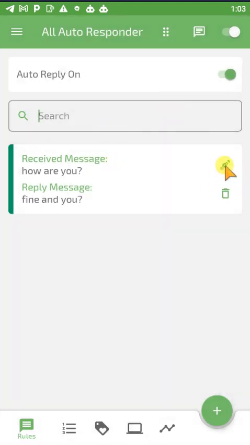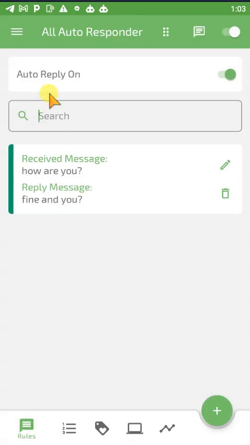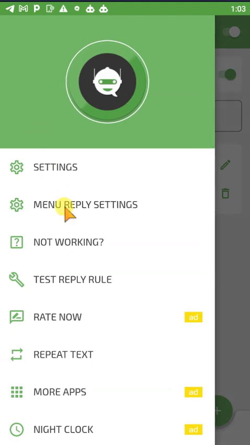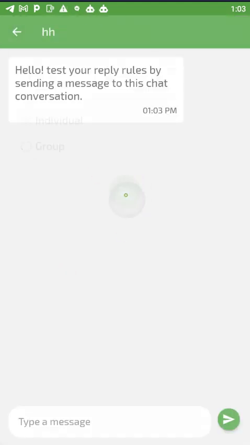Let me click on this edit again and show you another tune. So you can see there is "start with." So let me show you now the difference between start with and these other ones. Let me click on save. So it's "how are you." Let's go and test it out. This means that you should start with "how are you." Let me go and test it out again.